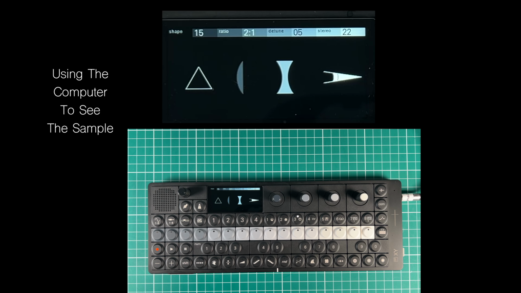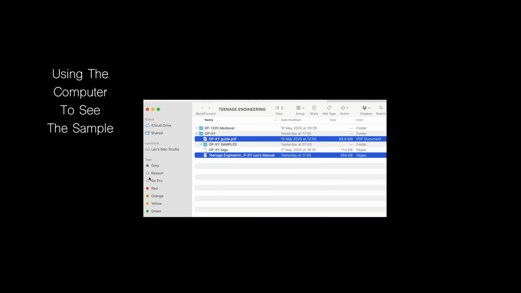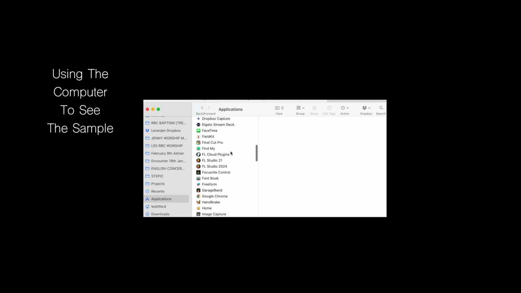So if I want to see this, I'm going to need my computer. So to do this, I'm going to press the COM button here. Okay. Now I've got to do something. I'm using a Mac, so I've got to boot up a special program on my Mac. So if I go to my applications folder, and the app I want is called Field Kit. Now if I double click it, you won't see anything come up on the computer.